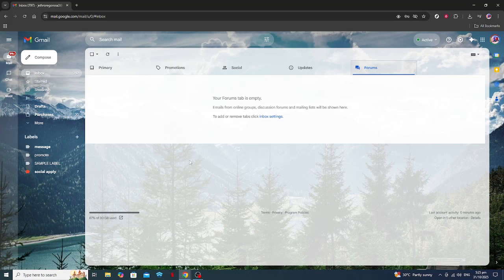In today's video, I'm going to teach you how to create a rule in Gmail to automatically move emails to specific folders. This process is incredibly helpful for keeping your inbox organized and ensuring that you never miss important messages. So, if you're tired of manually sorting through your emails or just want to streamline your email experience, stick around.